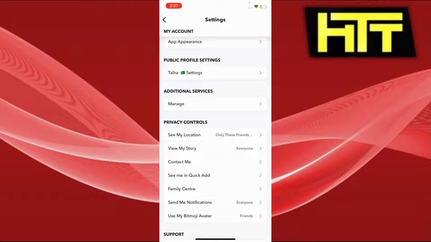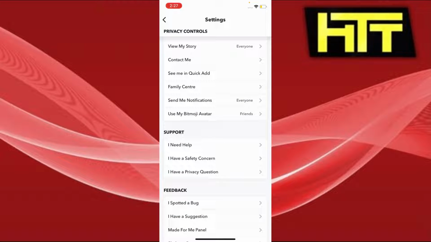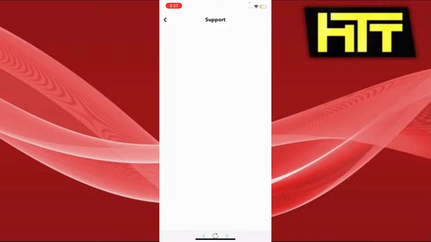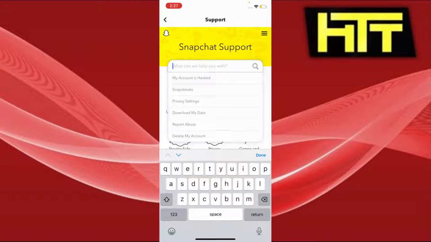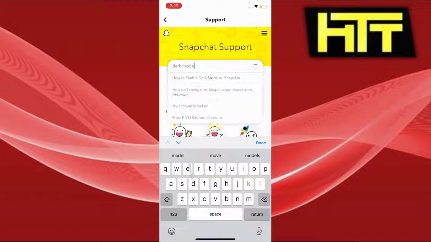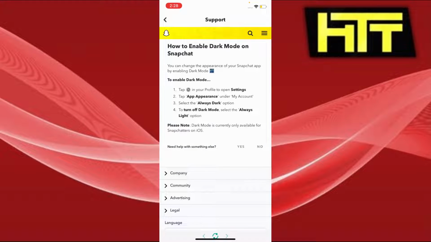For example, if I go to I need help and I search for dark mode here. Let's give it a second to load, and if I go for dark mode, you see there is this query that says how to enable dark mode on Snapchat. So it says that you can go to the app appearance tab in my account and you can turn this always on or whatever option you want in the app itself.